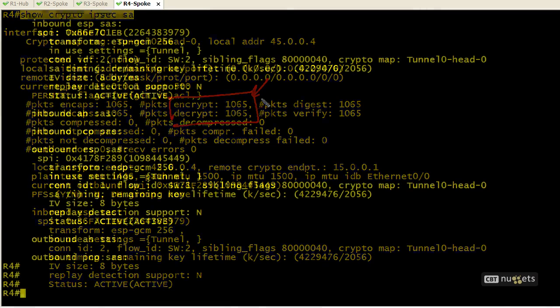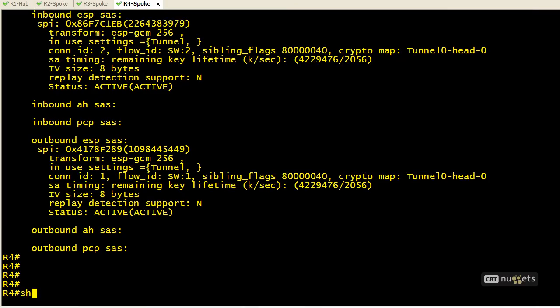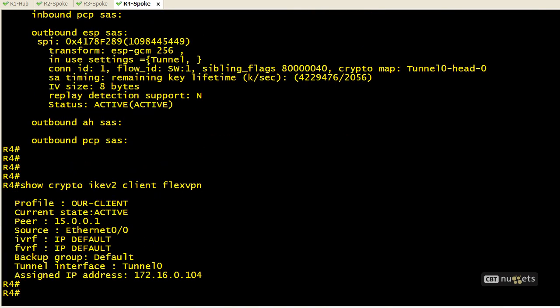we're not correctly receiving and decrypting traffic. And there's one additional command that's specific to FlexVPN Client, which we just configured R2, R3, and R4 to be, and that is the command show crypto ikev2 client flexvpn. That's just so we don't get it mixed up with the Easy VPN client that Cisco used to support. And this is showing us our client profile name. We called ours our client. We also could have tacked the name our client to the end of this command.